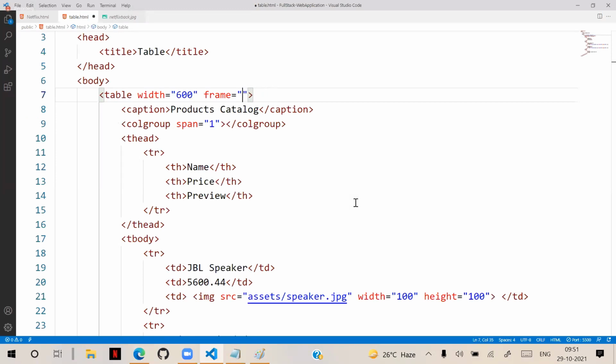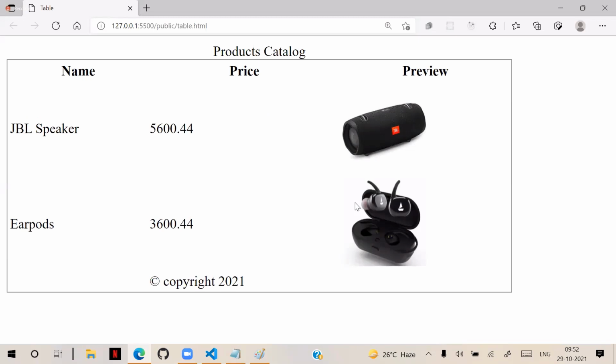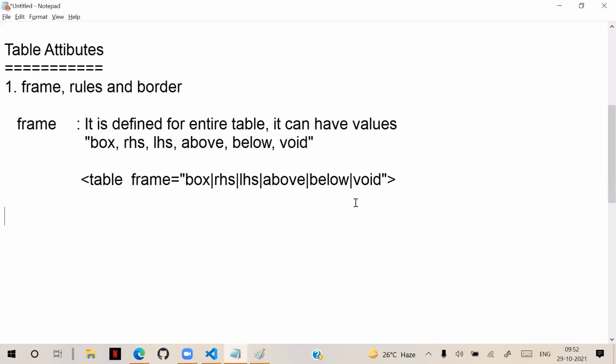If I say box, it will be box. So these are frames actually. Frame is for the entire table.